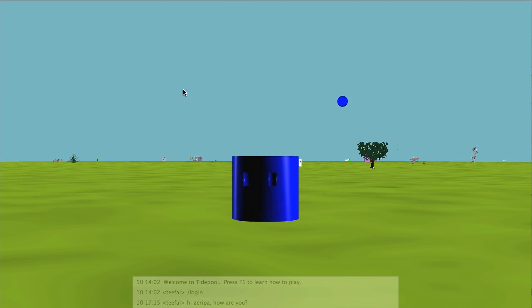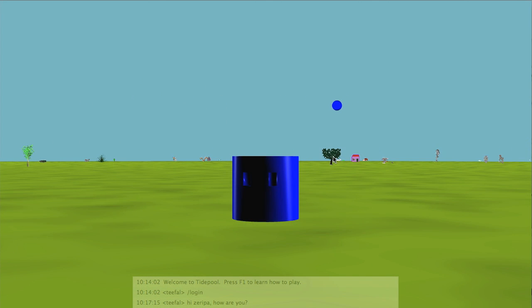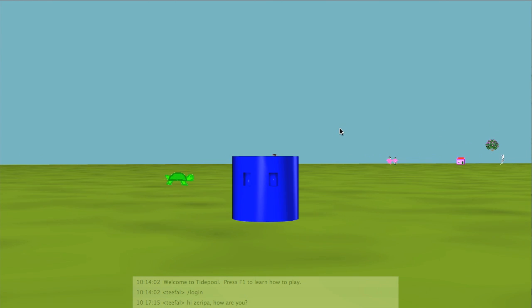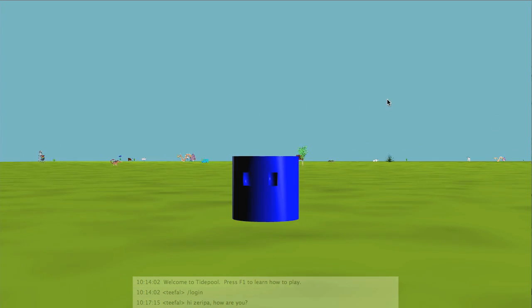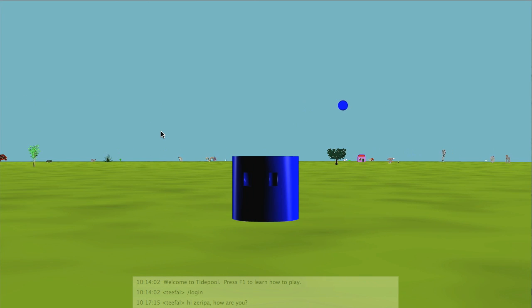If you hit F12 again, you do vanity mode, where you can see yourself, and you can see that this is a cylinder with two eyeballs. This avatar is called Zupa. If you don't like the color of your avatar, you can press the F4 key to change the avatar color until you get one that you like. These are random.